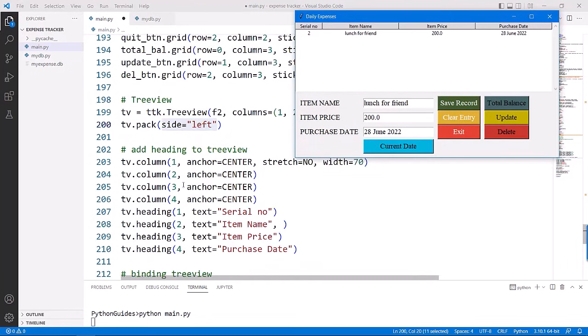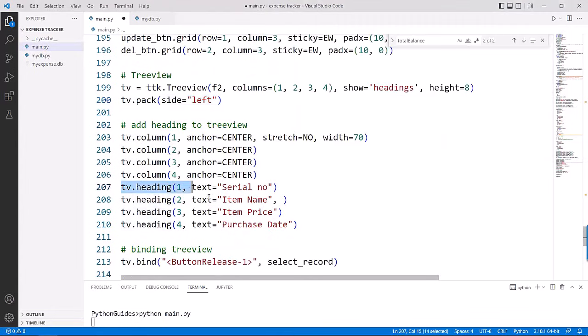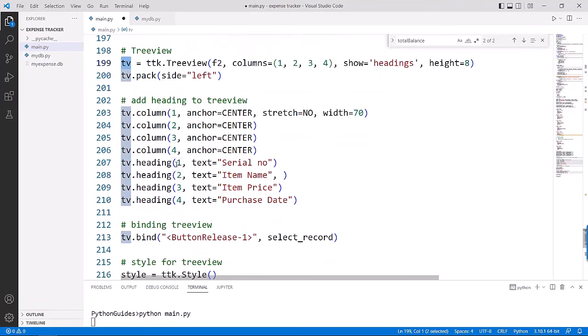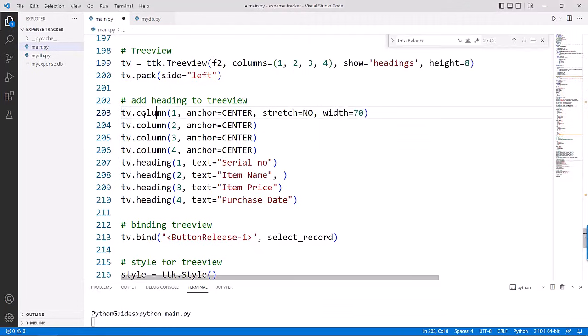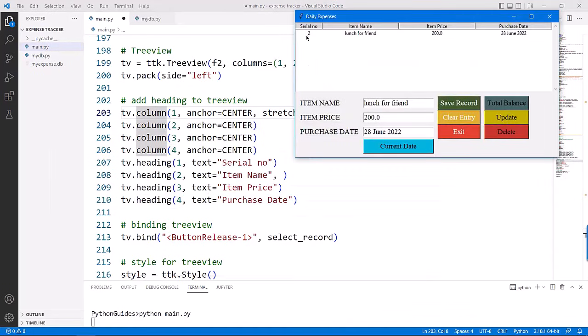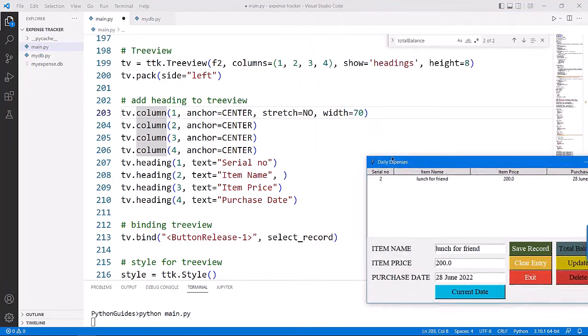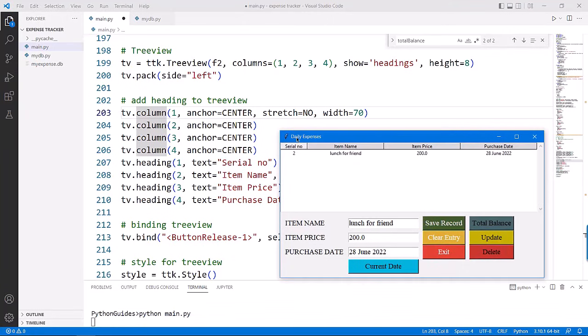Now tv.columns. So pay attention on this one, tv.headings. First of all, we have created a short name for this tree view, which is tv, and we have created headings, that is serial number, item name, then item price, then purchase date. Now here also we have used column over here. So column is allowing us to get some control over the text on this one. So right now you are seeing this is appearing in the center, because we have aligned it to the center over here. Similarly, it has a width of 70. That's why you are seeing the width is very small, because we have assigned it using a column.